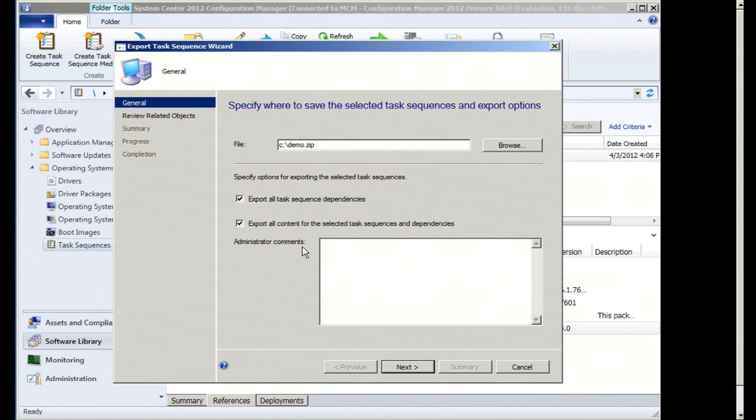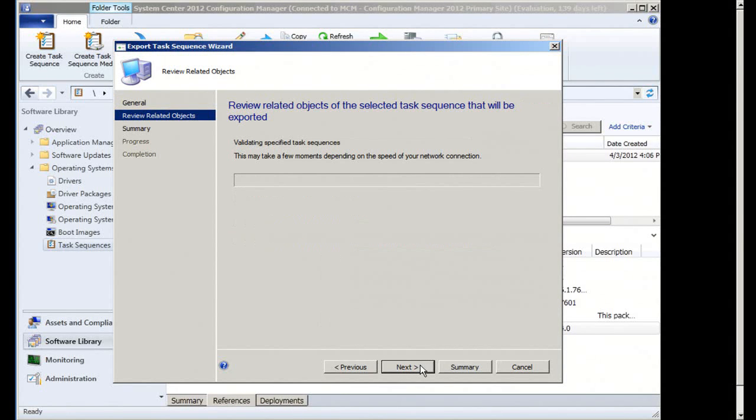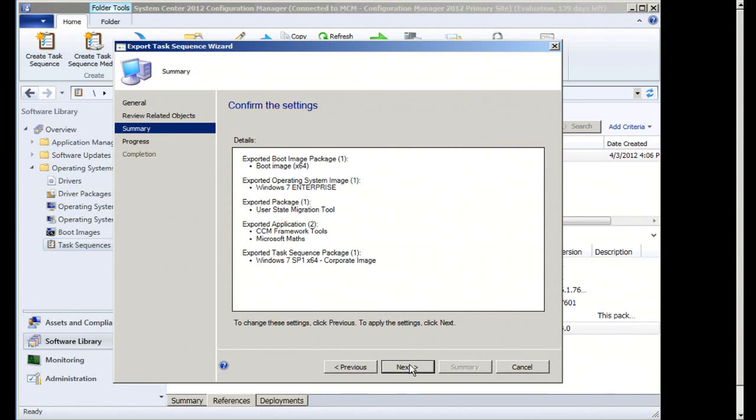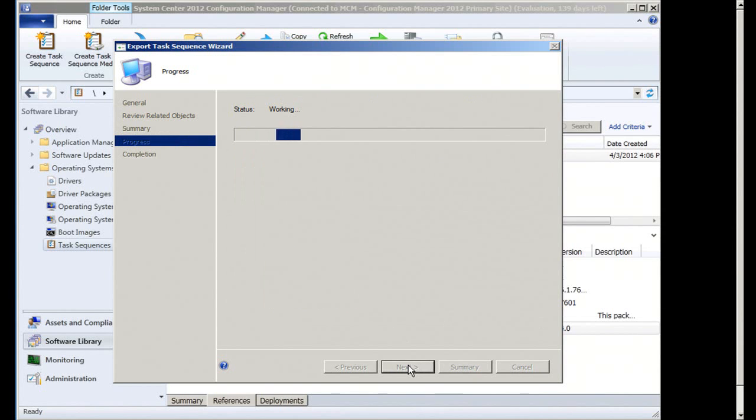So for here, I'm going to actually go and export all my dependencies, but I'm not going to take the content because that'll take a little bit long. It'll go and it'll validate the task sequence to determine everything that I would need to export. Also for things like applications, if the application had a dependency, it'll find that dependency and include it in there. So we'll take everything that's directly referenced plus application dependencies. So we can see here I have my full list of items that are there. Hit next, finish off the wizard.